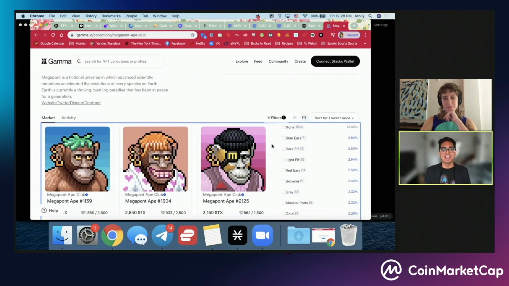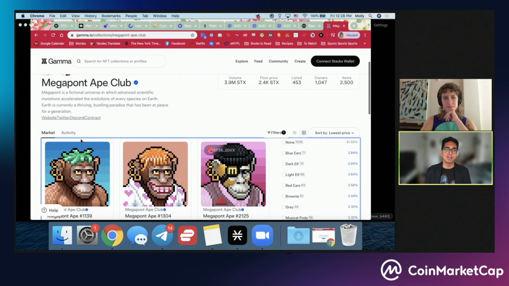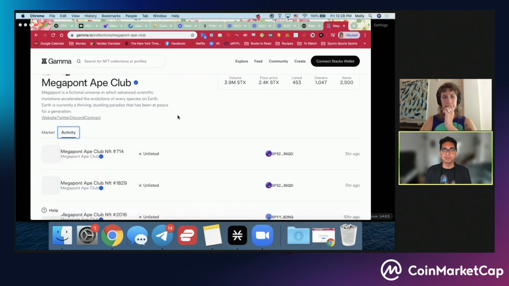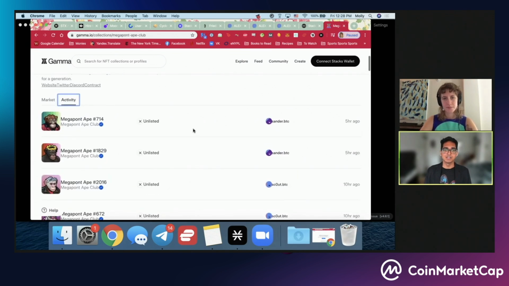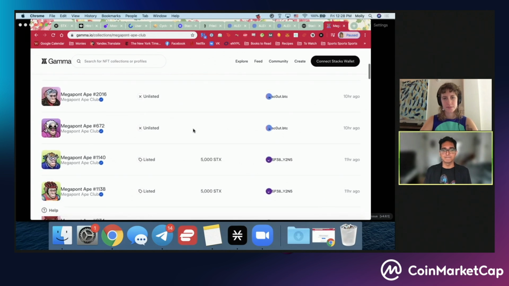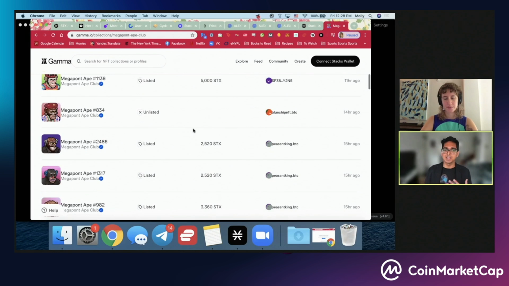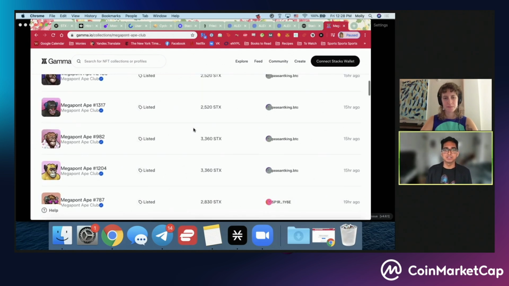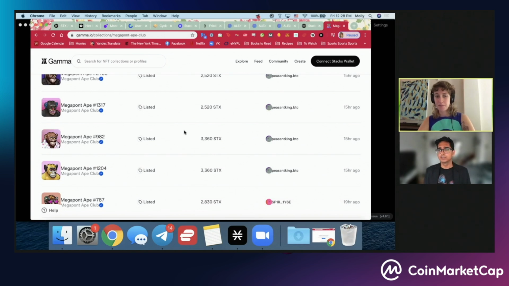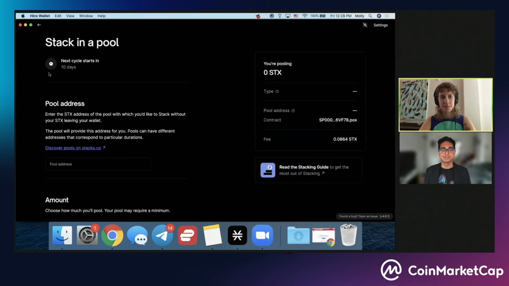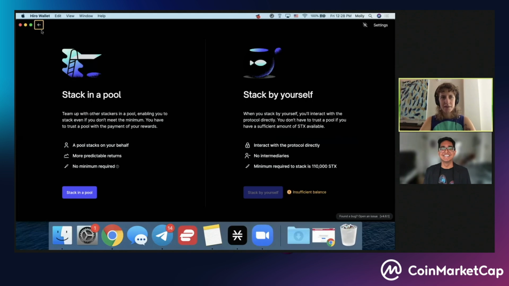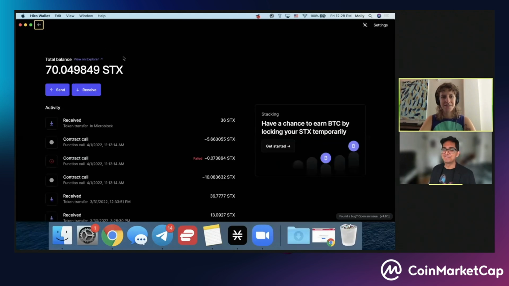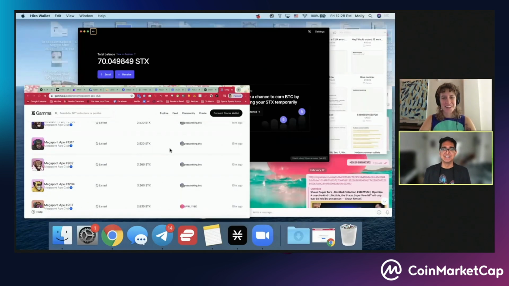You can also see the activity and what people are trading, what people are buying, listing and selling. So you can see people have listed their NFTs and are buying and trading these on the marketplace. They're definitely a little out of my price range, considering I have 70 stacks right now, but maybe at some point in the future. For sure.